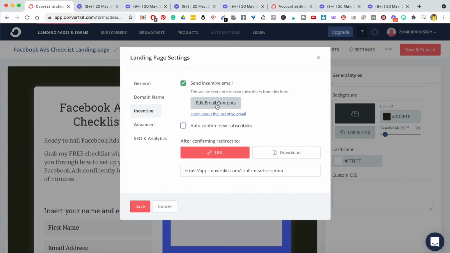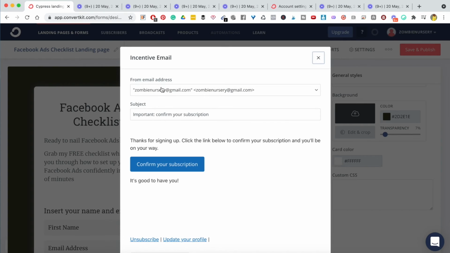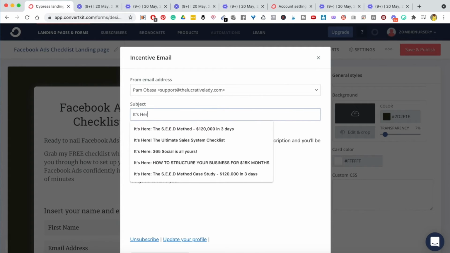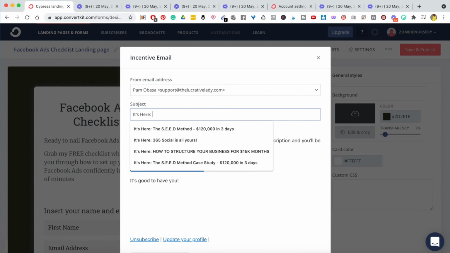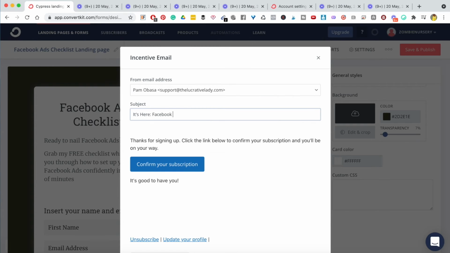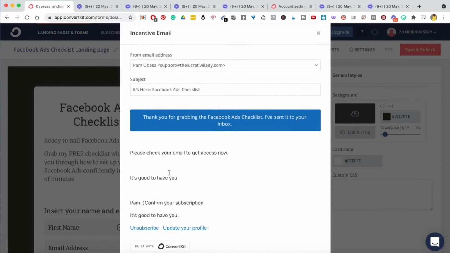Then you want to come over here to edit email content. The first thing you want to do is change your from email address to a proper email address that is branded. So I've got my branded email over there. You want to change the subject to something such as Facebook ads checklist. And then over here, I'm going to change this by just pasting what I had before.